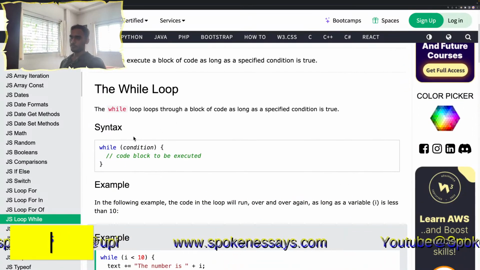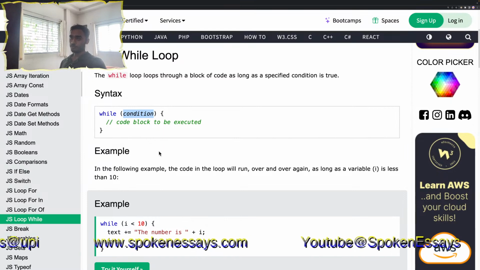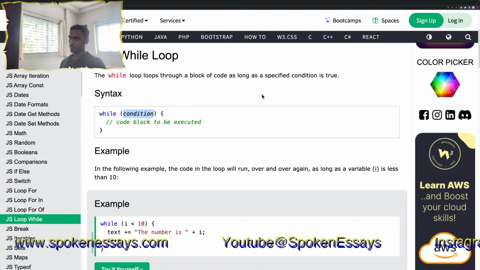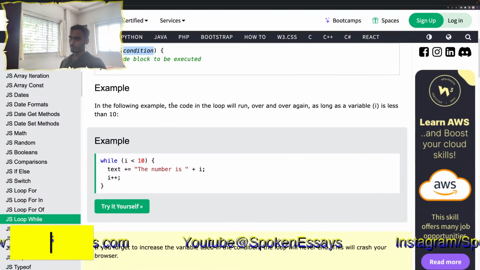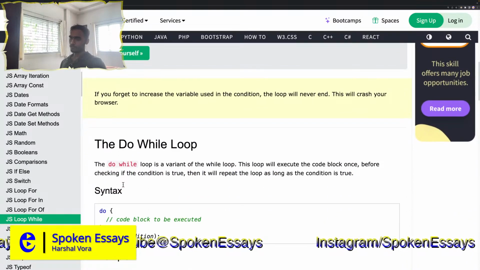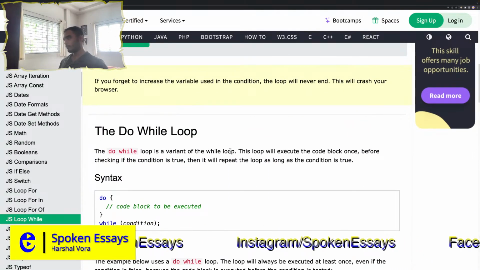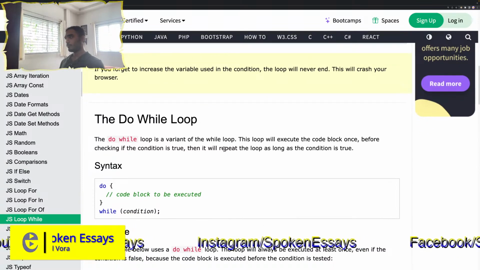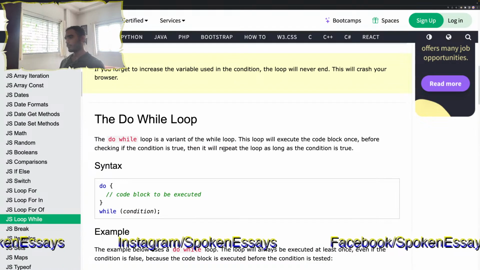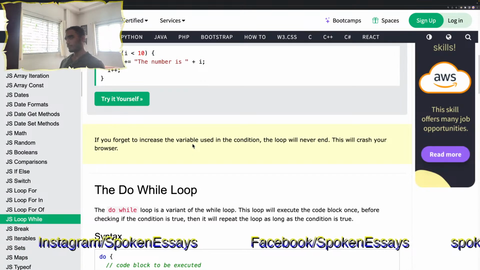Maybe while loop will help me. While this condition is true, you do this. Okay. So while something is true, you do this. So do while loop is a variant of the while loop. This loop will execute the block once before checking if the condition is true. Then it will repeat the loop as long as the condition is true. This might be useful.